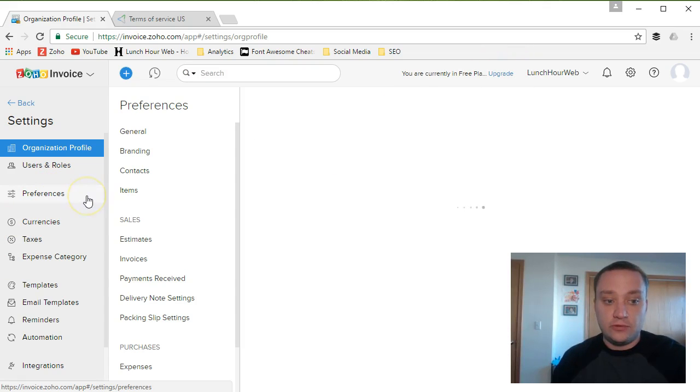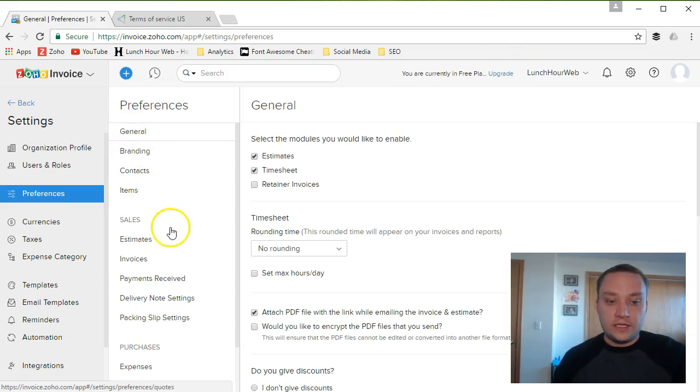The next section is preferences. I'm going to quickly jump through some of these preferences. General allows you to create estimates and timesheets. So if you're having a new prospect, you want to say, this is what it would cost. I'm going to give you an estimate what it's going to cost for me to mow your lawn. You can create one for them, and if they decide to pursue with your service, you can then change that estimate into an invoice automatically.